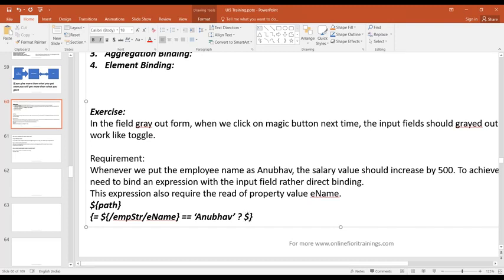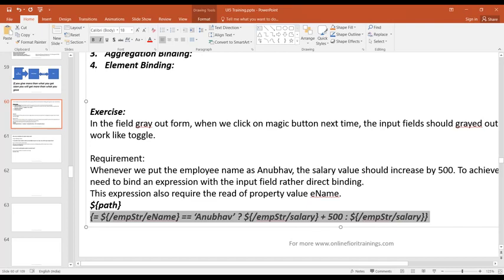So what is the current salary? Dollar symbol again, curly braces, slash empstr slash salary. That's the current salary. Increment it by 500. Else, whatever the current salary is, just keep it as it is: curly braces, slash empstr slash salary. That's your expression. Clear, everyone? That's how to write an expression binding for this exercise.